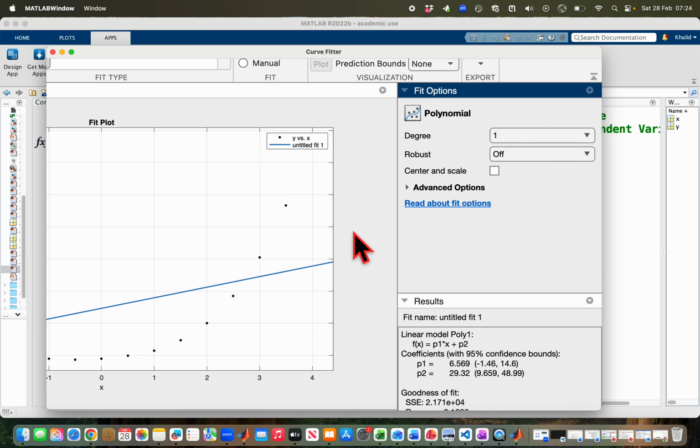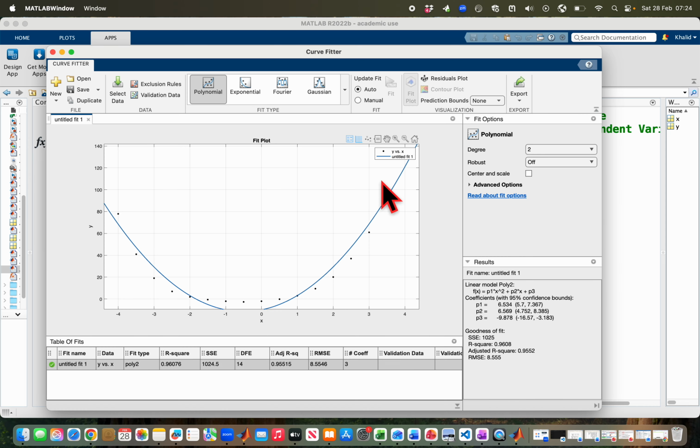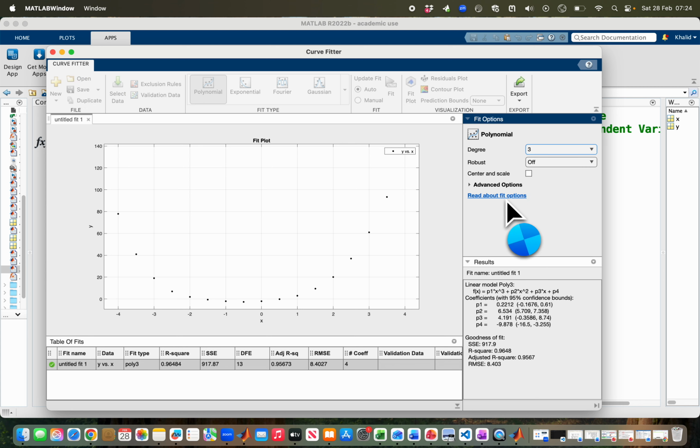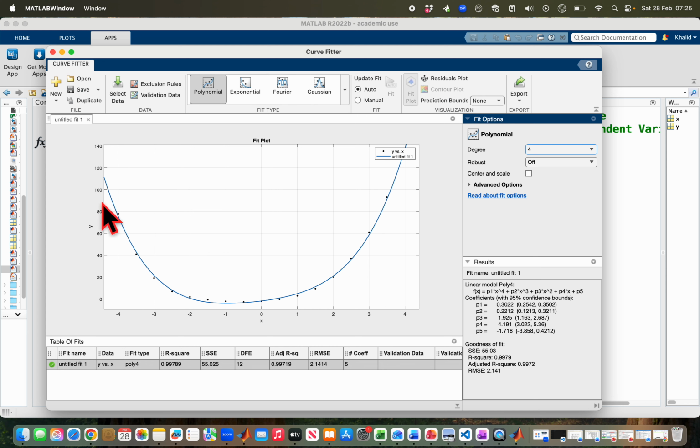So let me move to a higher polynomial, say for example 2. You can see that the fitting is a bit better. Going to a degree of say 3, it is getting better, and the sum of square error is reducing. If I go to a polynomial of 4, you can see I have a good fit with a fourth order polynomial. You can see that the sum of square error is also getting lower.